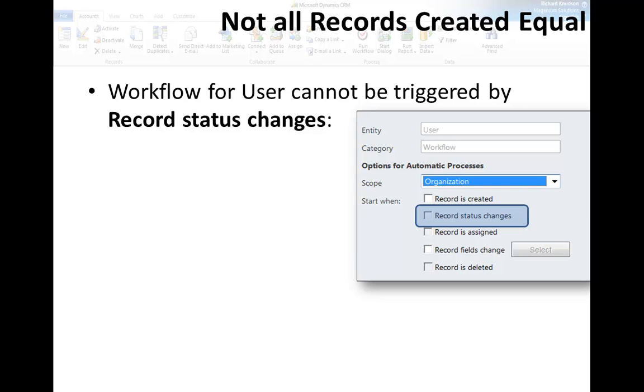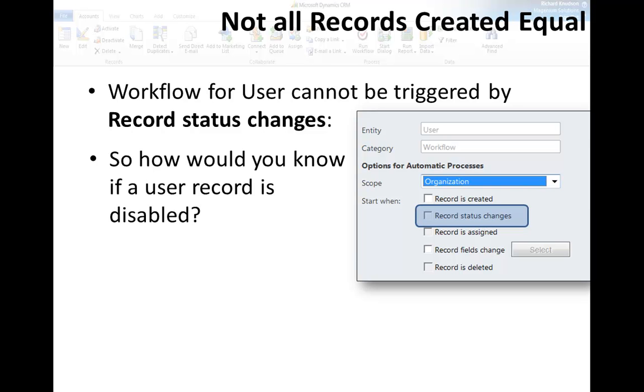So the user record type has some restrictions on it when it comes to workflow, but what if you wanted to know? What if you've got 500 or 1,000 users in your CRM deployment, and a sales manager needs to be notified when the system administrator disables one of the users? That's a pretty reasonable request.